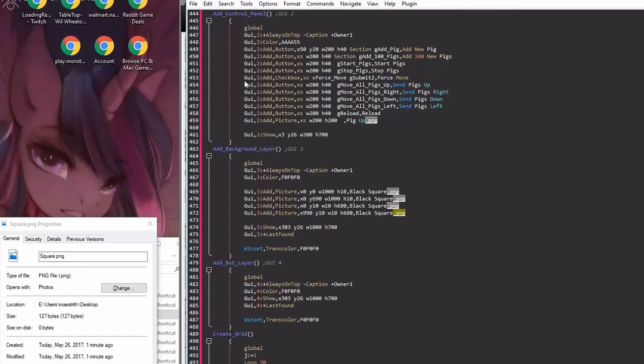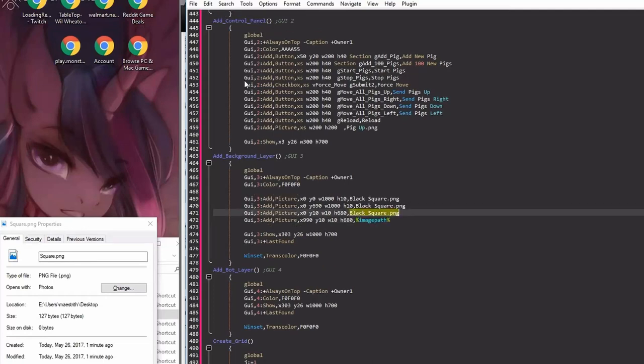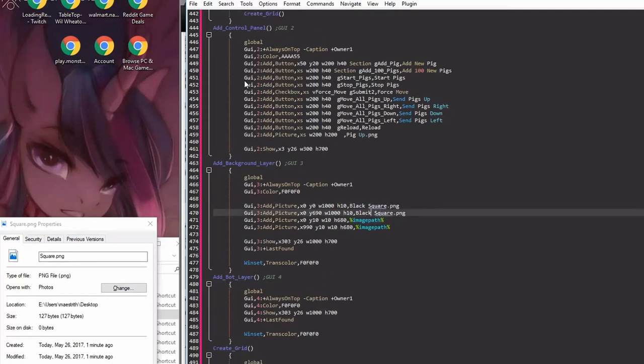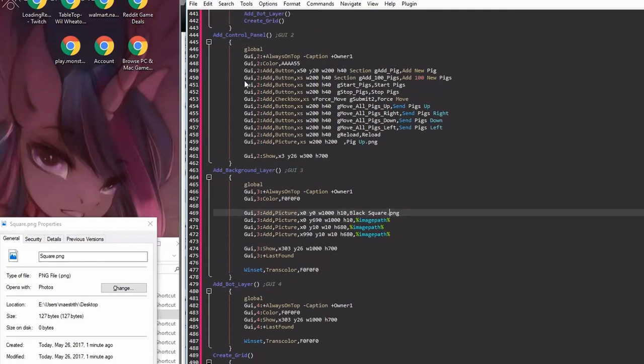Yeah, so let's go ahead and... at the very top of the script, you'll have to change the working directory. Oh, I'll figure it out.